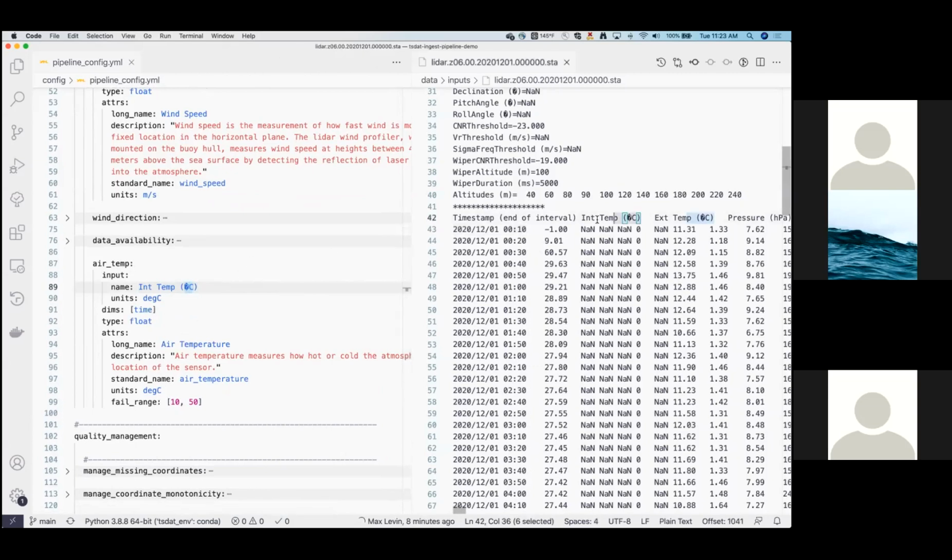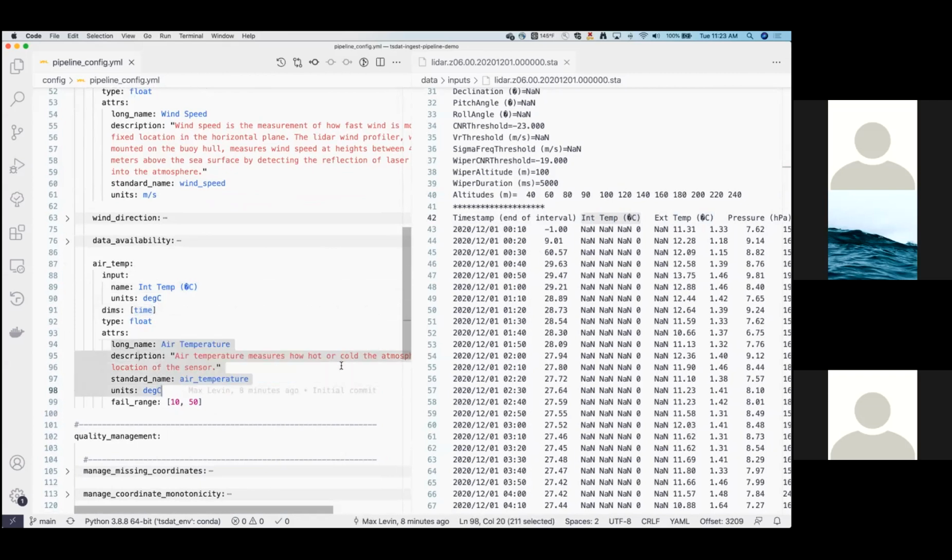And so it's pulling it from this column. It has input units of degrees Celsius. Its dimensions are by time. It has a data type of float. And then it has some attributes here. The first couple are just useful for metadata purposes and just for the end user to understand.